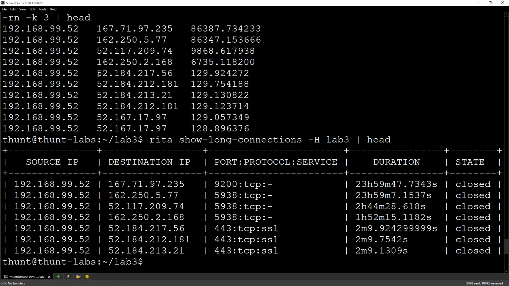And here I can see similar output to what I had with just looking at the raw Zeek output, except I've got pretty little boxes around it, and the time frames are a little bit easier to understand, right? Instead of seeing 86,387 seconds, how much is that? I need to convert it in my head. I get to see 23 hours, 59 minutes, 47 seconds. Okay, that's a whole lot clearer.